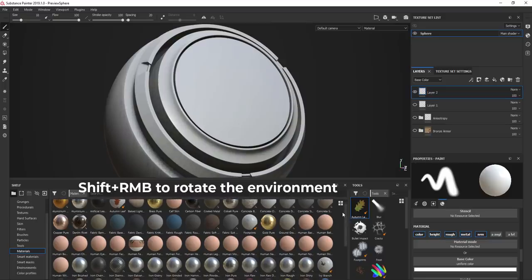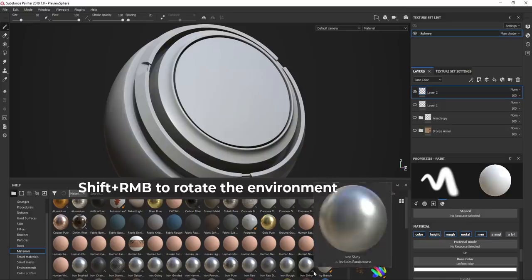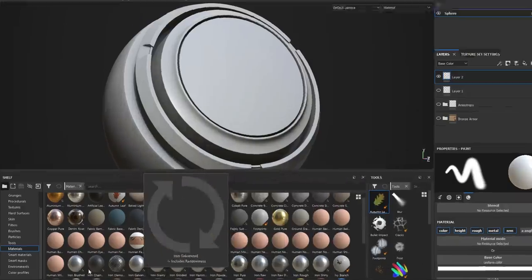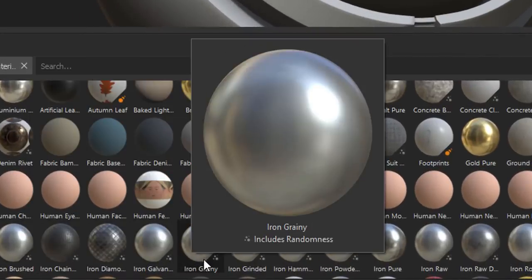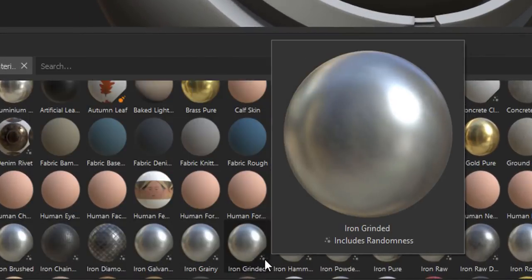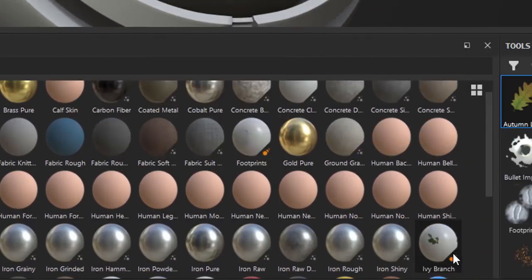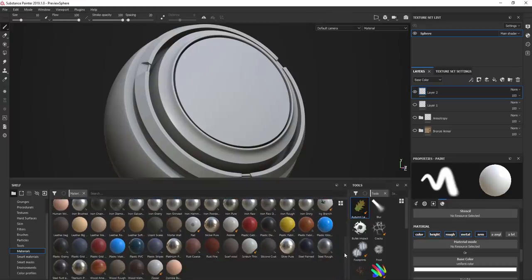And still speaking of UI, you would notice that all of these materials have a tiny button there. This simply suggests that this material includes randomness, which is also part of the dynamic stroke. And this one simply suggests that this material has a dynamic stroke. So once you see this, it has randomness added to it.